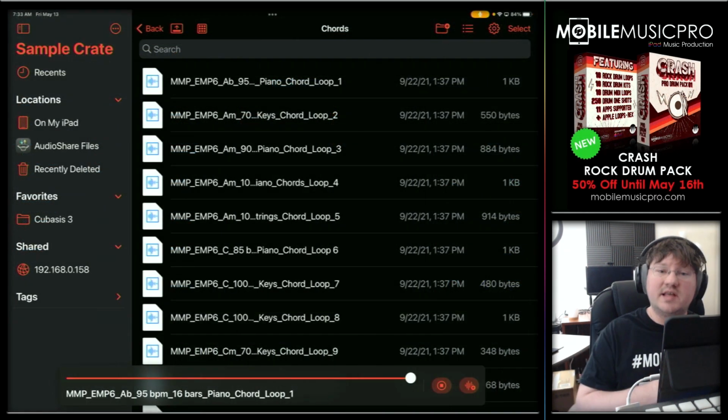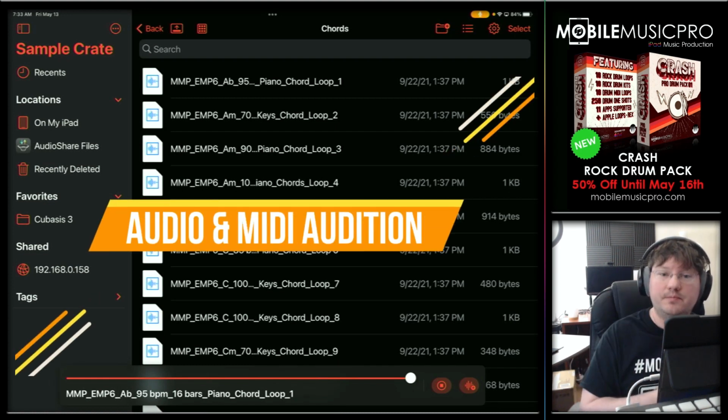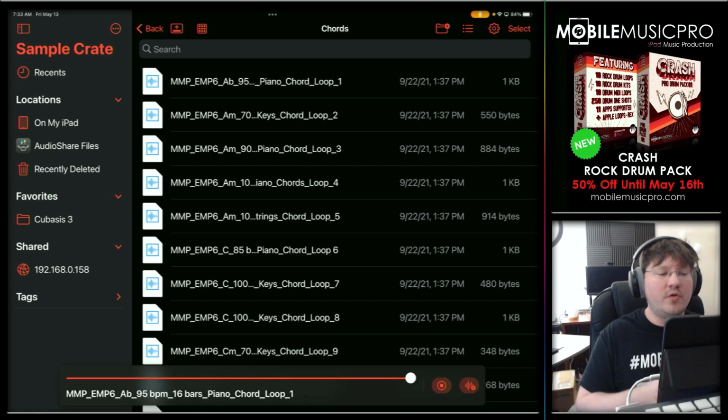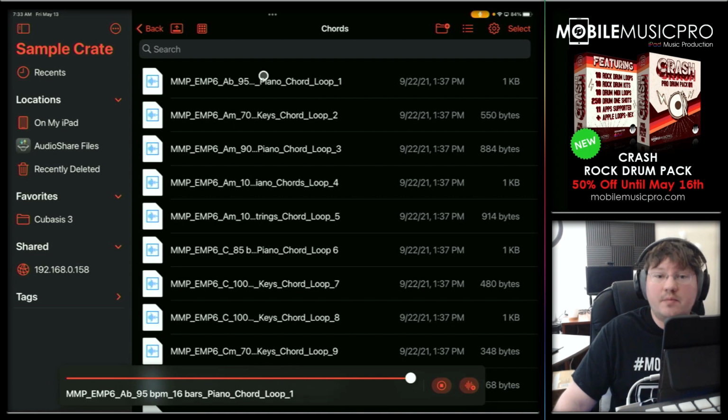Now, the next nice to have feature that I'd like to talk about is both audio and MIDI auditioning. And what do I mean by that? Well, what we have pulled up here is the Sample Crate app once again. Now, this app kind of markets itself as basically the music version of the Files app, or the Files app made for musicians and producers. But there is one pretty blatant feature that is missing, and it was actually missing from other apps as well, like AudioShare, for the longest time, and that is the ability to audition MIDI.